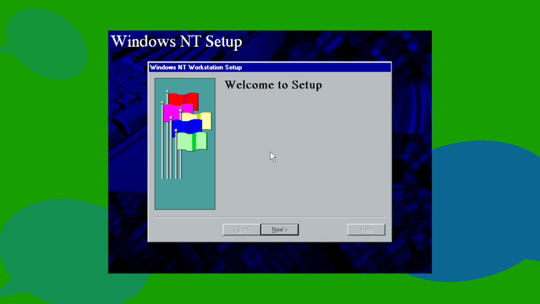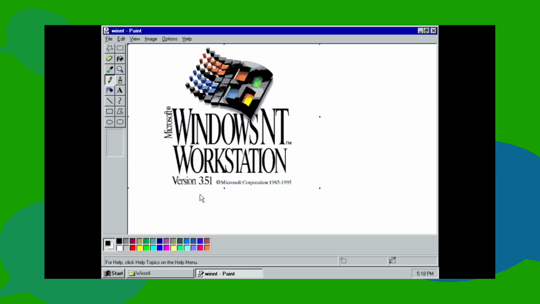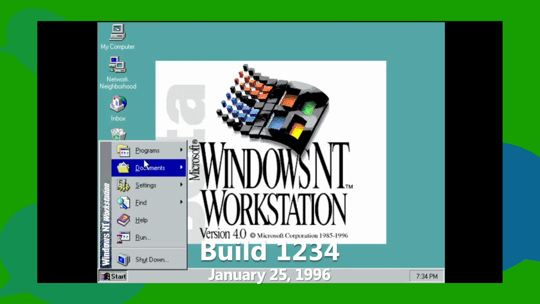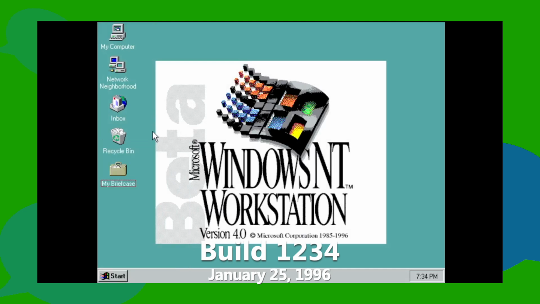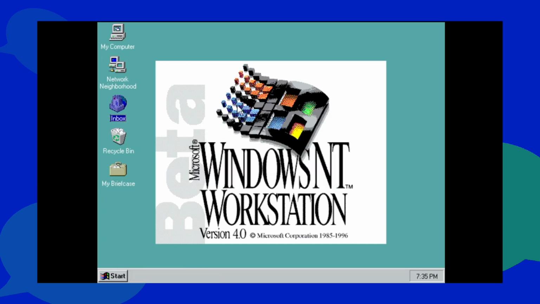Setup now features a Windows 95 style setup wizard, and WinNT256.bmp has been lazily edited to say version 4.0 instead of 3.51. WinNT.bmp stays at 3.51, however. Build 1234 is the official Beta 1 of NT 4.0, compiled on January 25th, 1996. Inbox is now on the desktop, and both WinNT.bmp, LandmanNT.bmp, and their 256 color counterparts have been updated. They actually look proper and have semi-transparent beta text on the left or bottom.